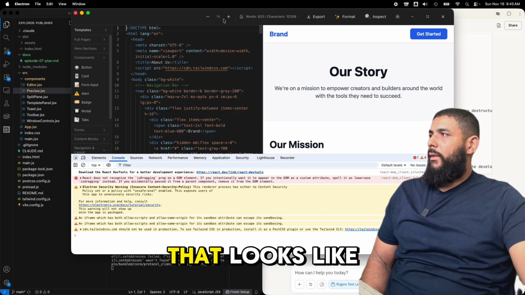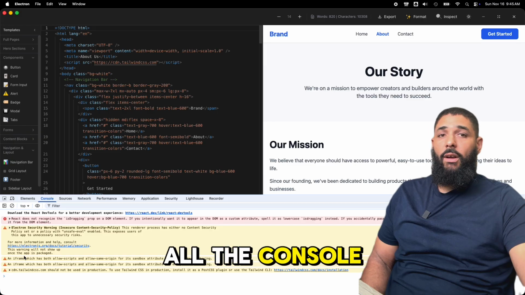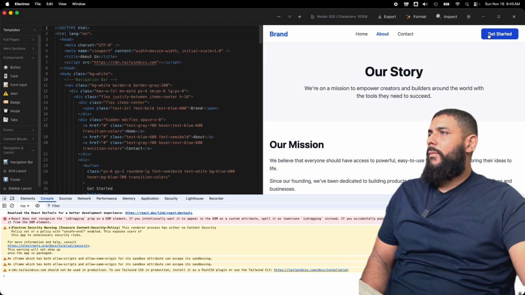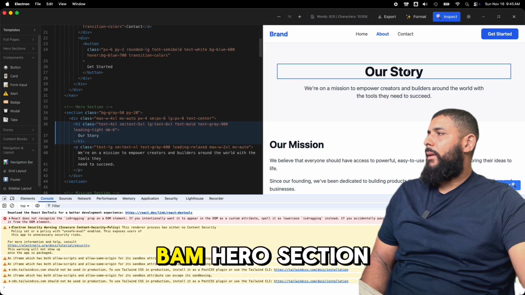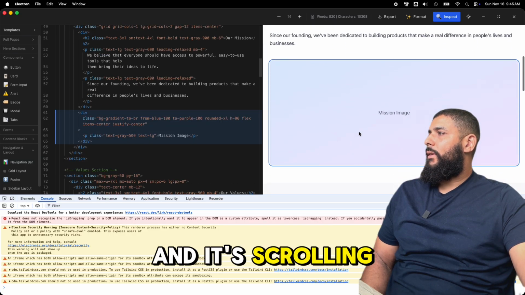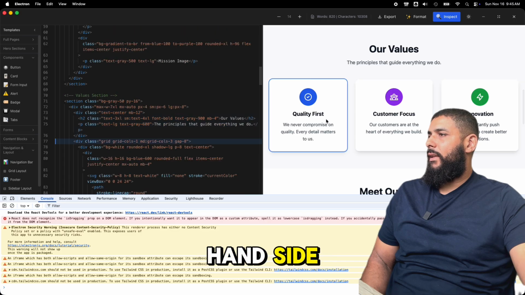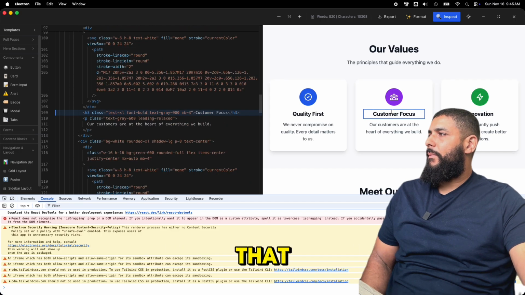It's still there. That looks like it failed, and that's the obvious one, but it did get rid of all the console log messages. So now we're gonna check the inspect. Bam, hero section, mission, and it's scrolling to the section on the left-hand side, which is pretty awesome. And I'm really excited about that.